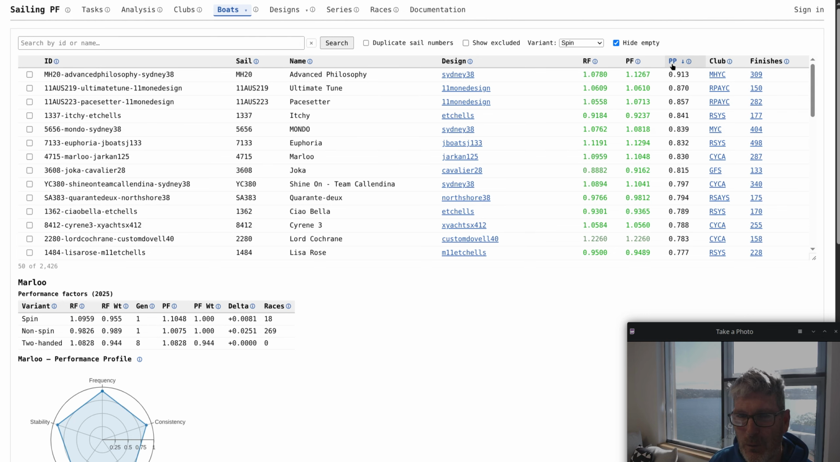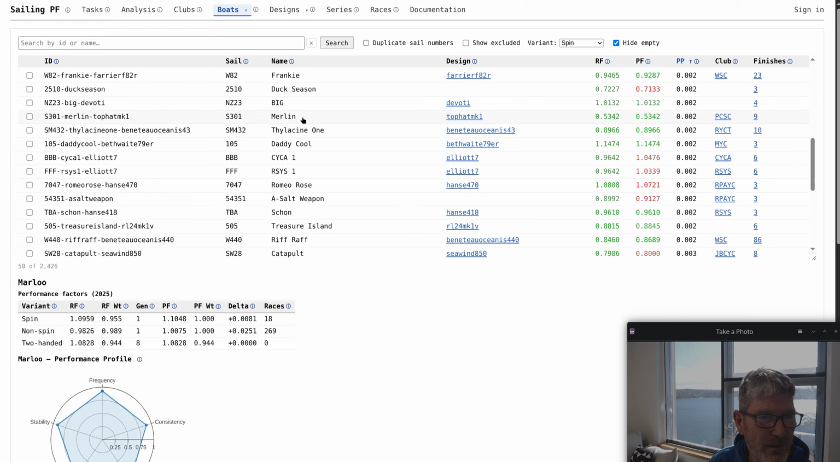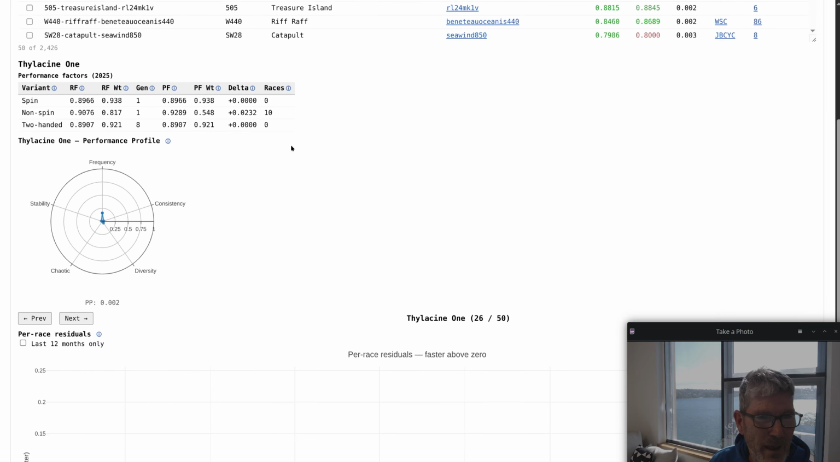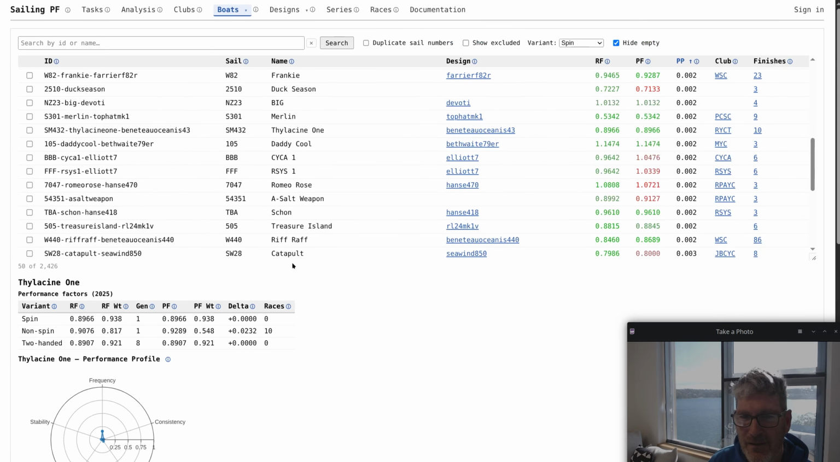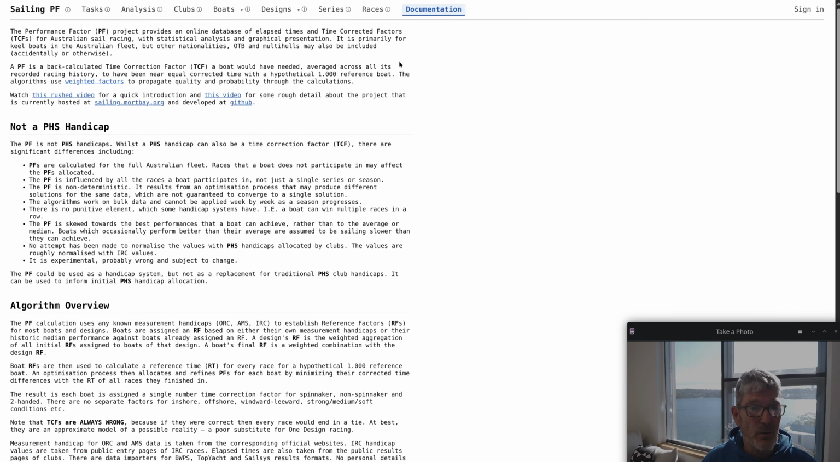And I guess we could look at the other end. Is this true? Is Thylacine 1 really that bad? Well, they've hardly raced, so yes. But let's not be nasty and look at the other end. Anyway, the documentation tells you a lot more about the algorithms.